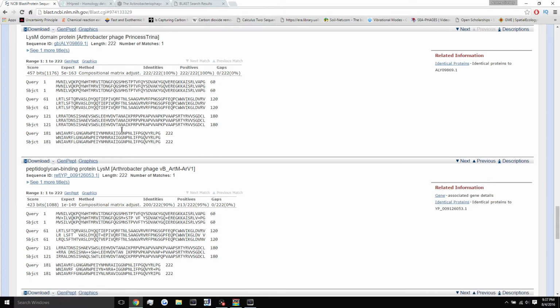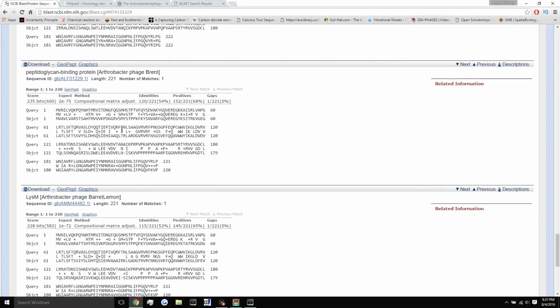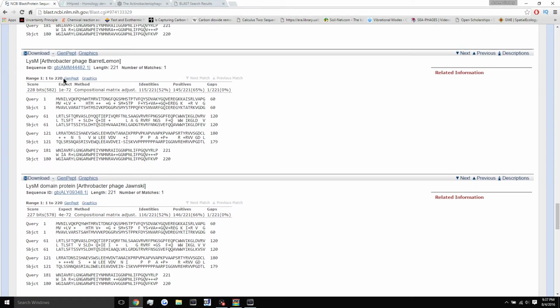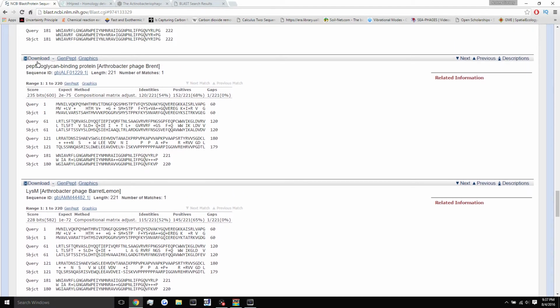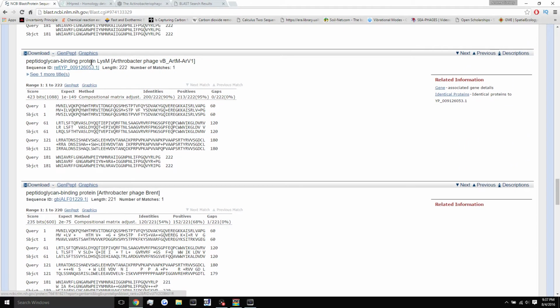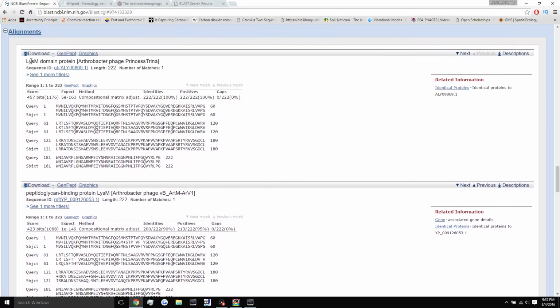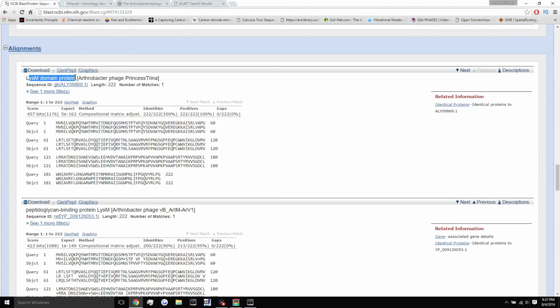So again, we'll just go through and we'll see the general consensus of the top results, and we'll see throughout the board, 1 to 1, great E values from Arthrobacter phages, and they're all coming to a consensus that this is a lyse-M, or it has a lyse-M domain or peptidoglycan binding protein, and ultimately that is good, that all of the top results are deciding on the same function of a gene. So we pretty much know the function of the gene at this point.